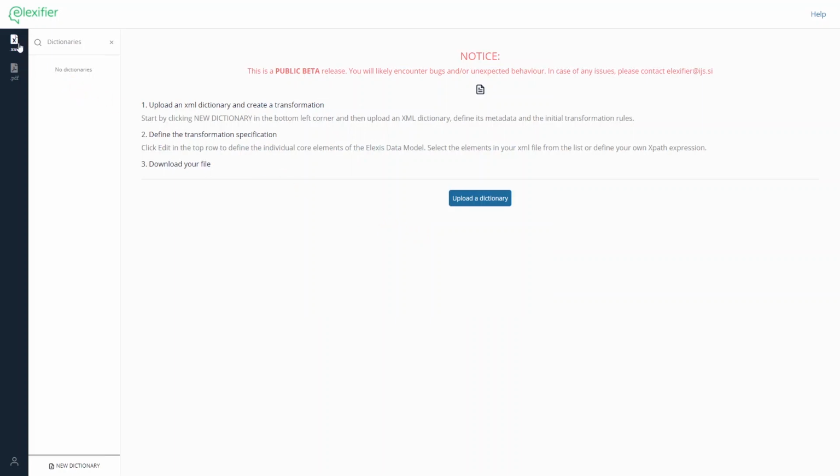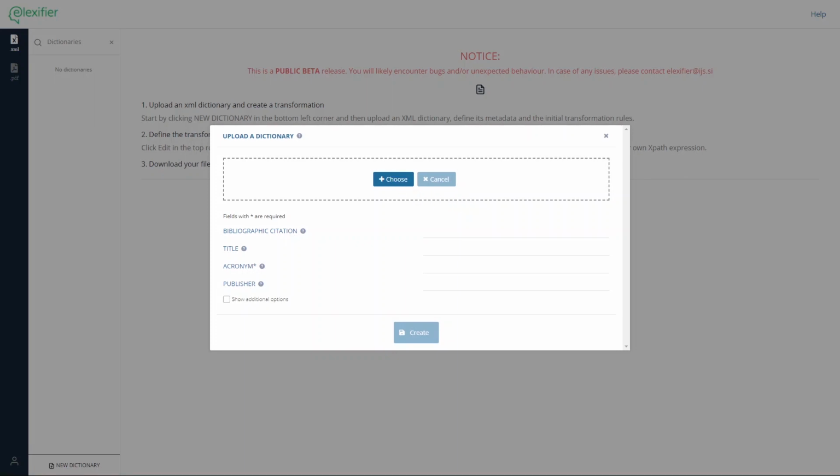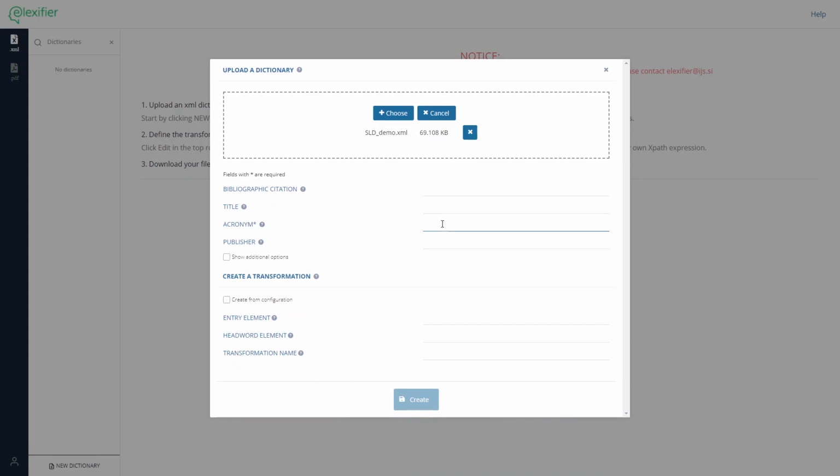First, we choose the input file format. In our case, it's the XML. Then we click Upload a dictionary. In the pop-up window, we choose a dictionary from our computer. We enter the metadata for the resource.